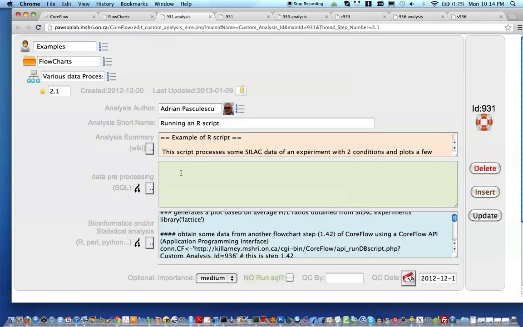One last thing about this page: you can set a quality control by setting here the name of a person that performs the quality control. This will make all the main fields read-only, so you cannot change almost anything, or not very easily.